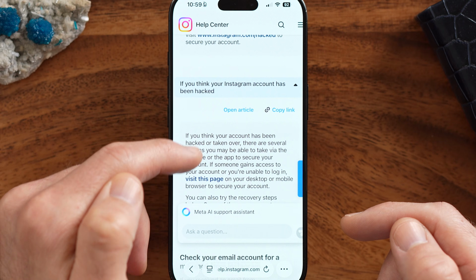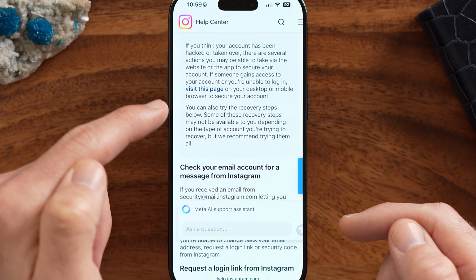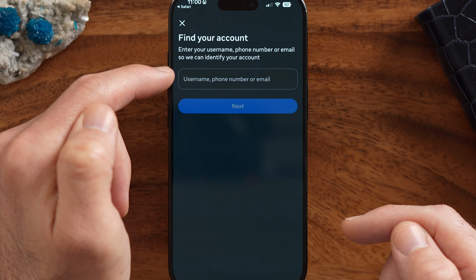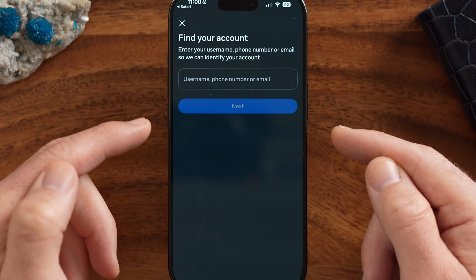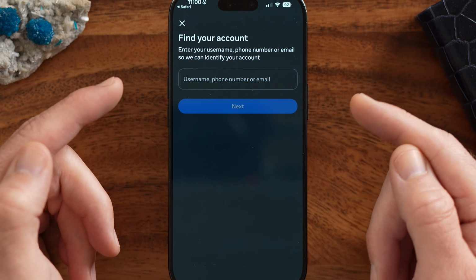You can open this up and it'll walk you through pages that you can go to. If someone gains access, you can visit this page. And essentially, again, it brings you to the Find Your Account page where you can go through the process of appealing it if someone else has access to your account, to be able to get in it and recover it.